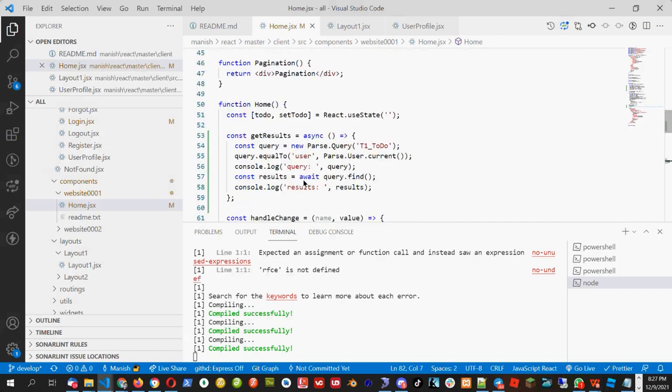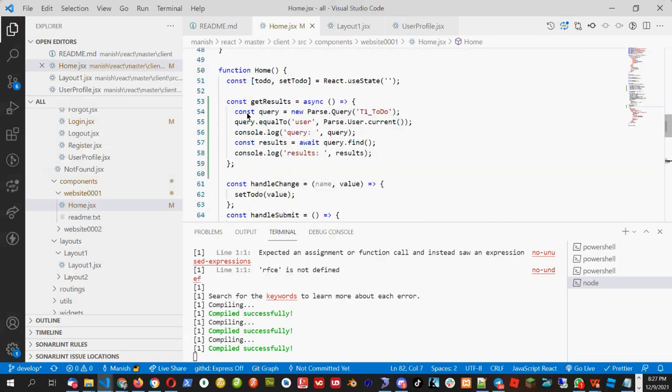Also, many times, whenever the page loads, this will create a new copy every time. So whenever the props change, this function will create a new copy every time. To avoid the new copy, we need to wrap it with the callback.